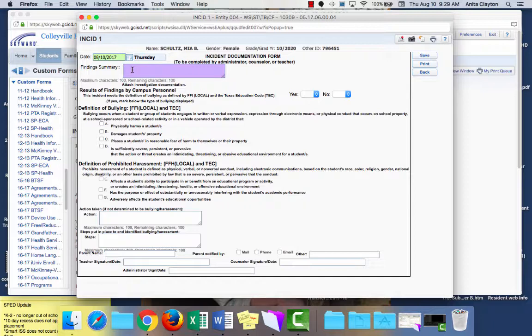Next is going to be the finding summary. This is where you're going to document what is taking place or what has taken place. Try to be as specific as possible. You can copy and paste and put in here anything that might help with documentation.